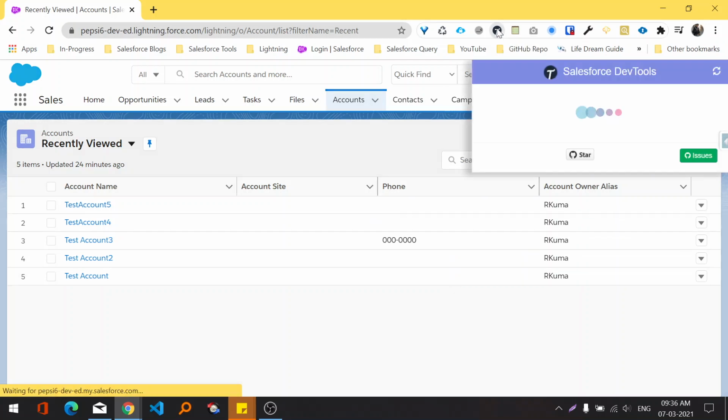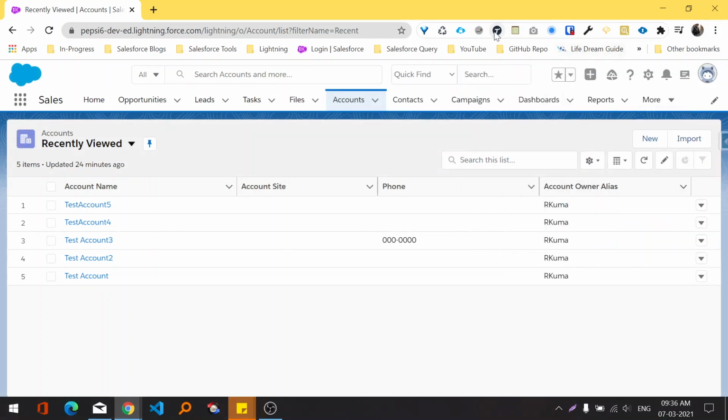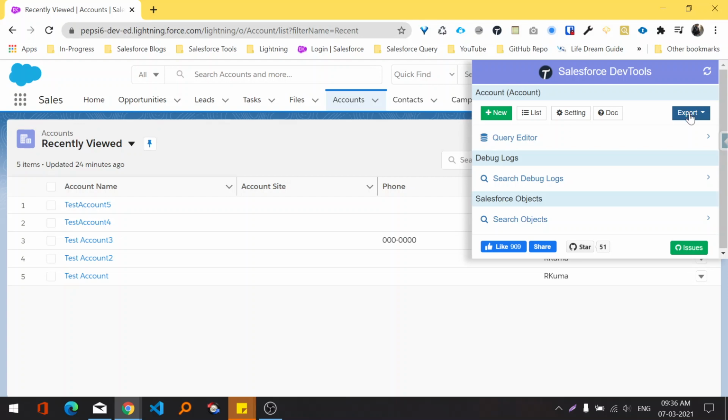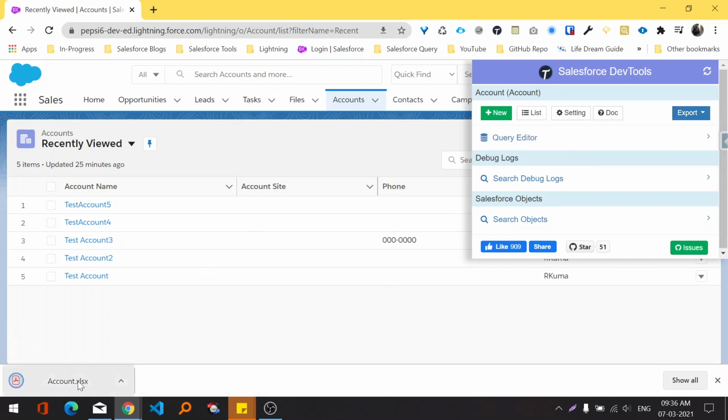Just click this, and after clicking this you can see the account name. You can see this is the account name, and here one button is export. Okay, so just click this export, and after exporting you can see different types of things. I need this object field definition, just click this, and after some time you can see one file is downloaded, with the extension .xls.